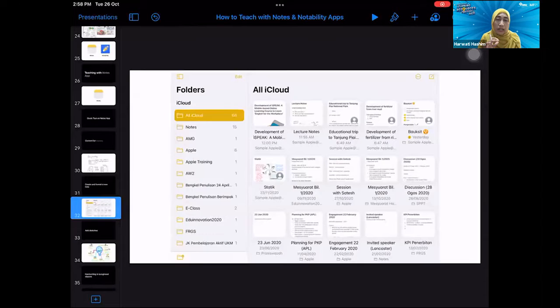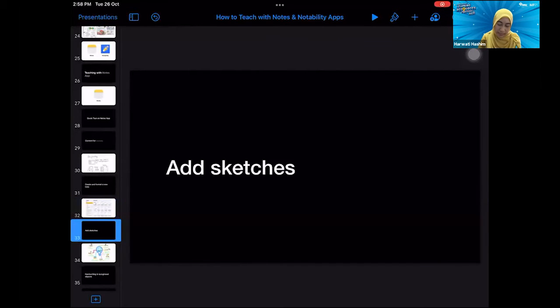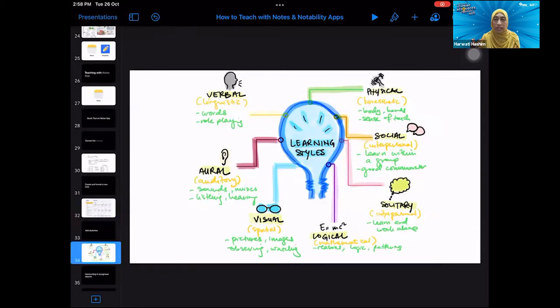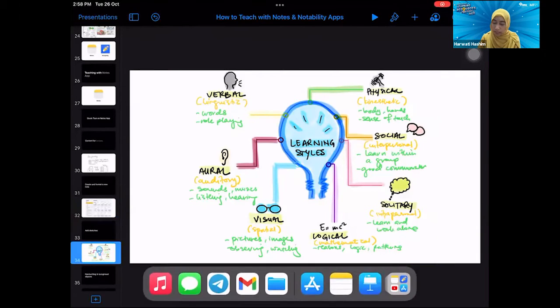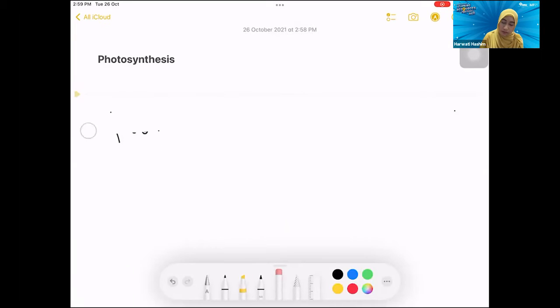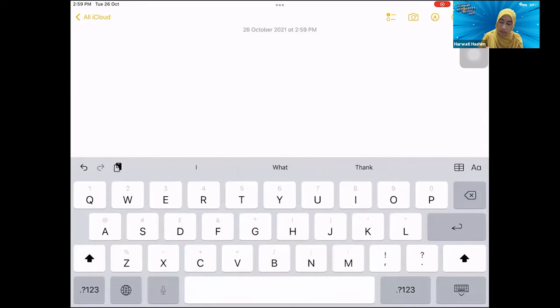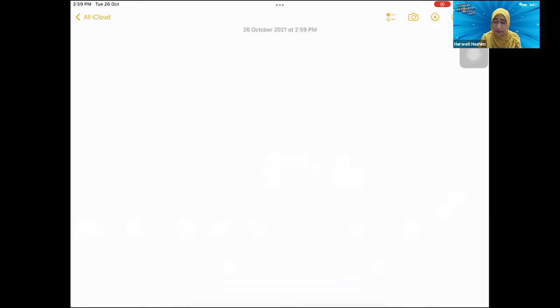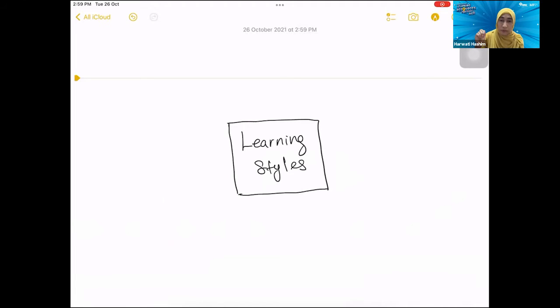So this is how the dashboard looks like. You can actually add sketches. This is one example of sketches whereby you can add in something as simple as learning styles. Let me just erase this first. Let's use a simple topic so everybody is able to relate. Let's say we talk about learning styles. So you can just write learning styles. Remember the frame element, so you add in the frame. And remember the shadow element, so you can add in the shadow a bit.